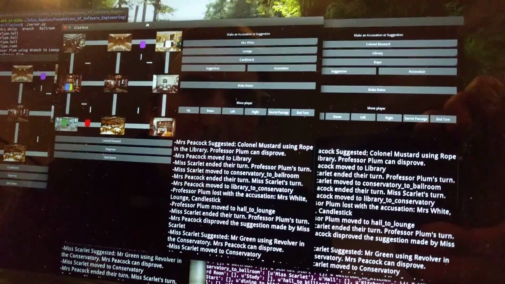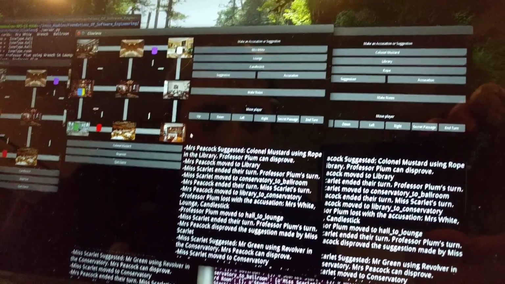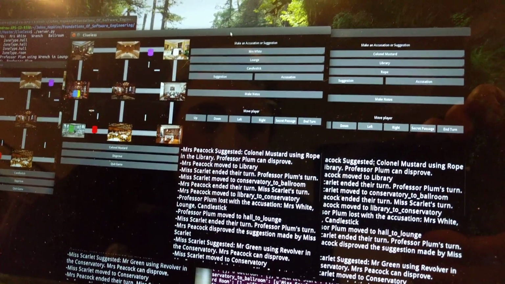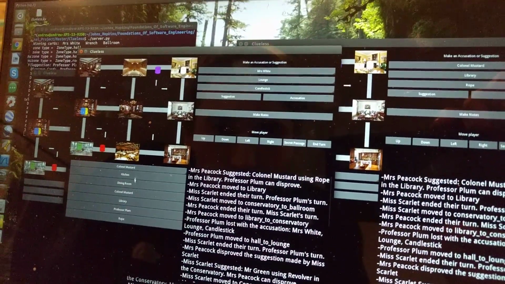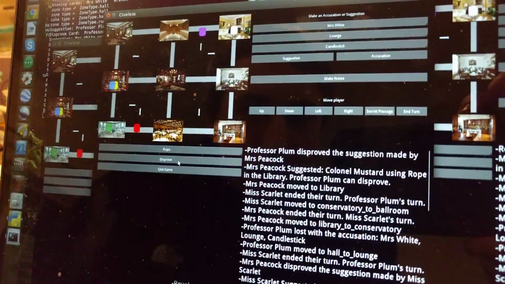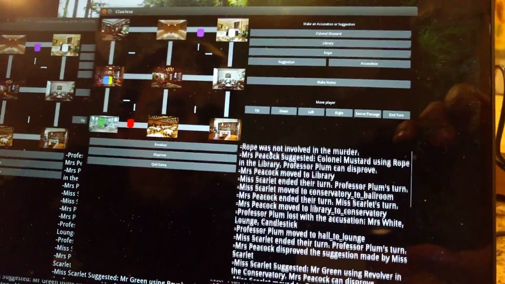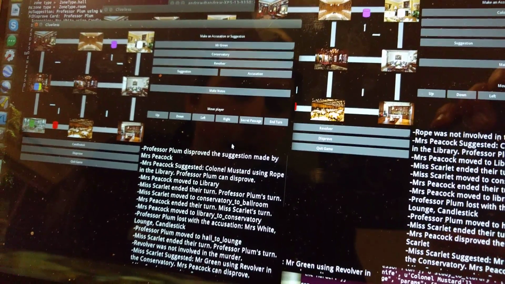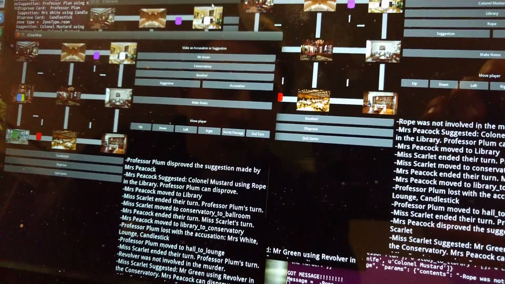Even though Professor Plum can no longer move on the board, he can disprove Miss Peacock's suggestion. So we'll look into his cards and see what he has. Looks like he has the rope and he can disprove. Miss Peacock sees that the rope was not involved in the murder. However, Miss Scarlet sees that it was disproven, but not what it was disproven with.